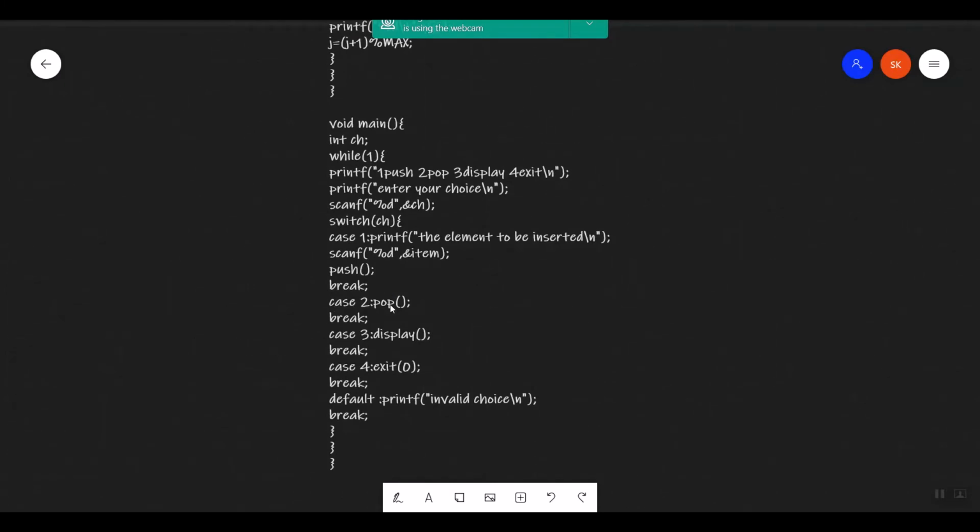Then you have break as usual for the switch statement, after which you have the pop function, break. Then you have the display function, again break. Then you have the exit, which is because you'll be using a while(1), that is nothing but a forever loop, and for that to end you will need an exit function which you'll be calling in choice 4. So that is break. For the default case, if they enter anything other than these cases, it will be an invalid choice. So break. You'll be declaring a variable ch, don't forget that. So this is about the main function.